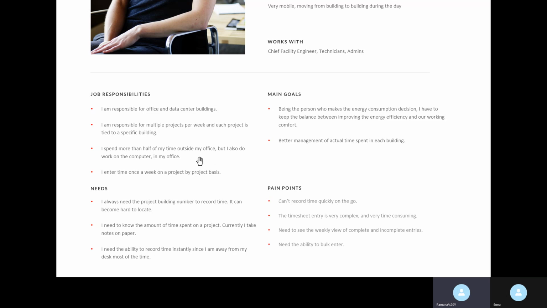Then we'll ask what they want. What are they expecting from the solution? It's not that we should always propose first. We should ask them. So they have explained that this is what we do. I enter time once a week on a project-by-project basis. So for every building she goes to, she has to book the time she has spent, say 2 hours in this particular project. And if she goes to 3 buildings in a week, she has to book time for each. So this is how their job works.